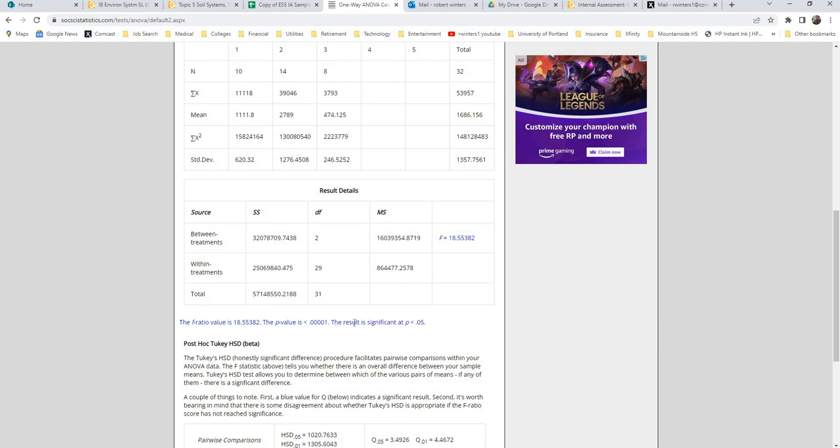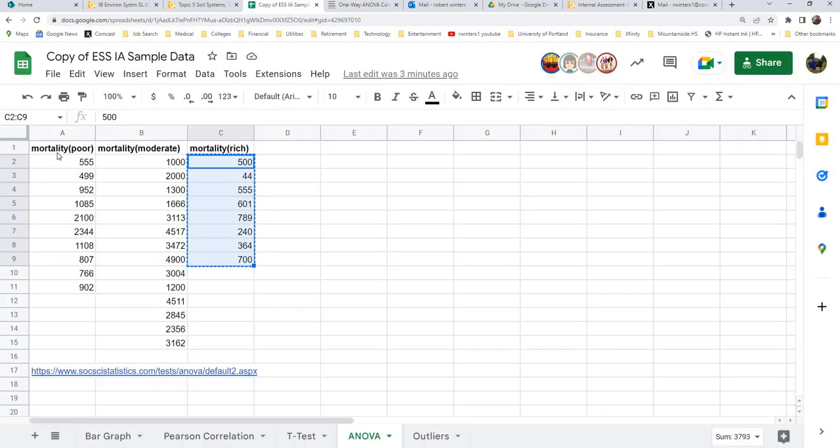So we would say that the data sets are significantly different, which means that by looking at the amount of wealth the country has, it did make a difference in the mortality rates. Again, the value we're generating is less than 0.05.